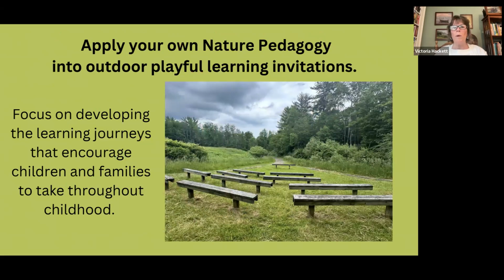So this is where we want to apply our nature pedagogy into our outdoor playful learning invitations. And probably the biggest and most important thing is to have a gathering space like you do in your indoor classroom, in your outdoor classroom. This was a beautiful hike we took in Binghamton, New York. I was with my son. We were dropping our daughter off to her new job after she graduated from college. So I took this great walk and found this incredible nature sanctuary, which they obviously use for educational purposes.